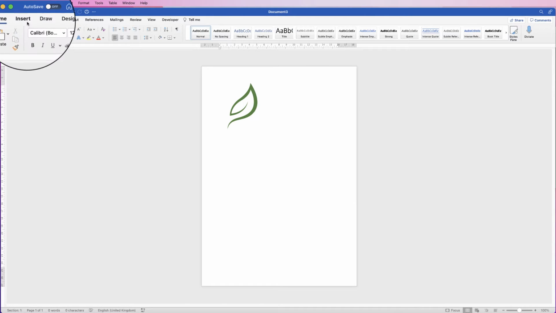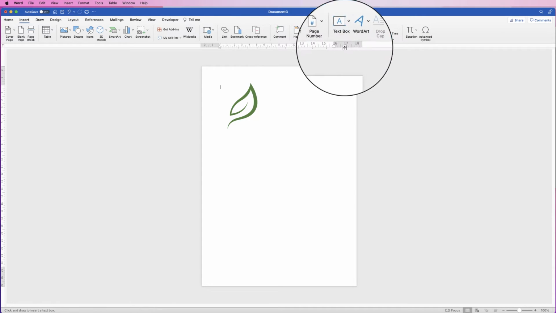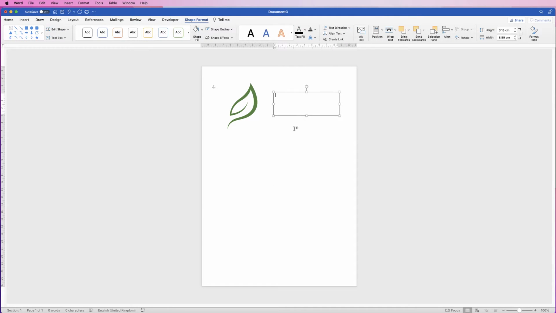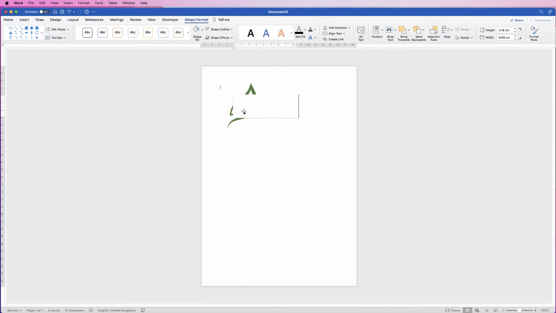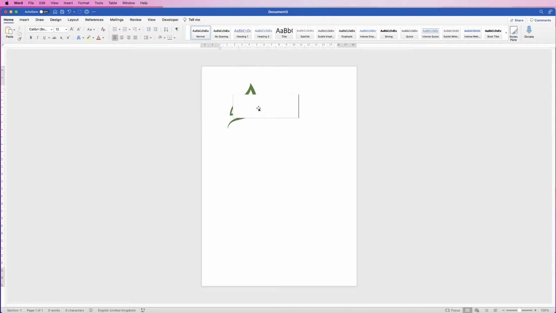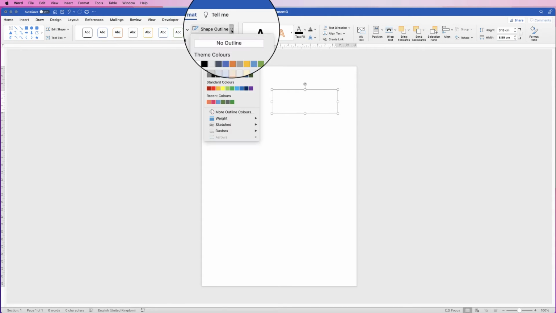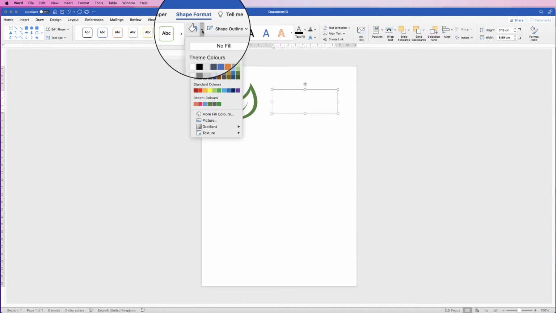The next thing I'm going to do is insert a text box. So Insert, Text Box, click on the drop down and select Draw Text Box. Click and draw out a text box. Now if I click away from here and I move this text box, you can see this text box has a black border and a white background. We're going to get rid of both of those, so select it, go to Shape Format, go to Shape Outline, click on the drop down and select No Outline, then go to Shape Fill, click on the drop down and select No Fill.